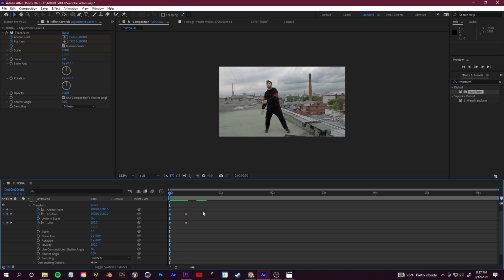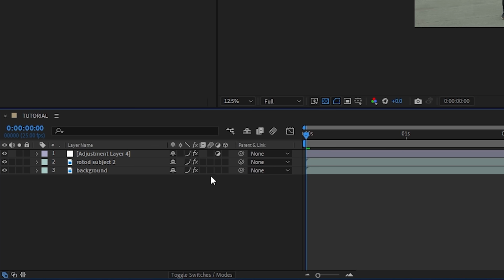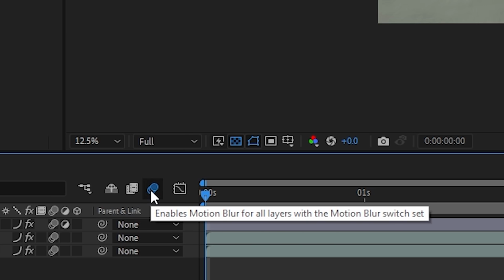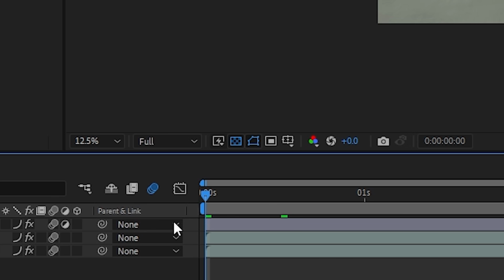Let's breathe some life into this and add some motion blur. All you need to do to enable motion blur, make sure you're clicking this toggle switches and modes button in the bottom left until you can see these switches. Go ahead and turn on the motion blur switch for all of these layers. And then you'll see as a result, once we've done that, it should enable motion blur in the composition. If you're not seeing that enabled, just make sure you check that on as well.